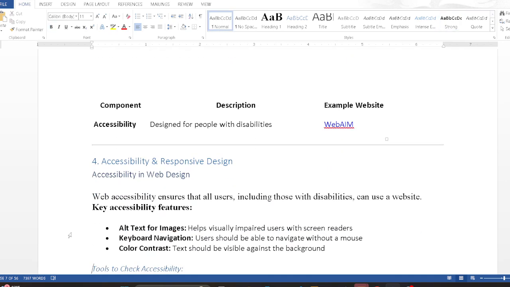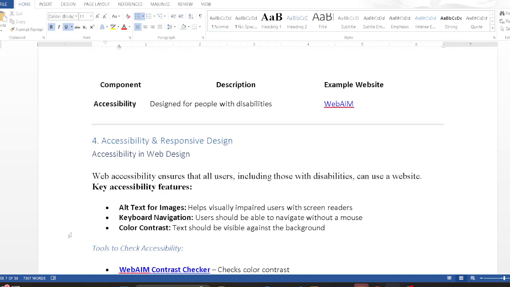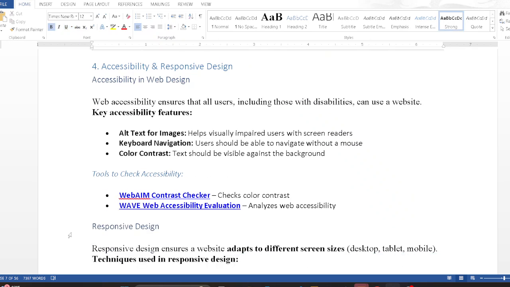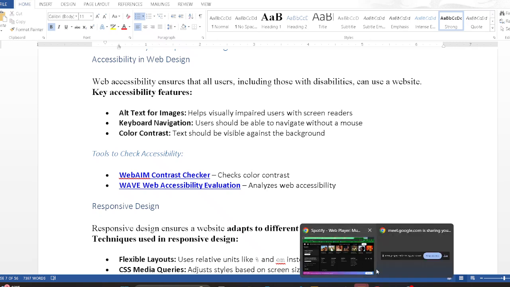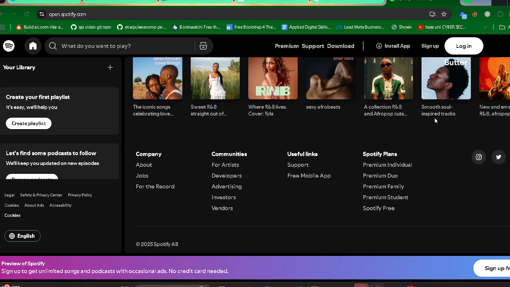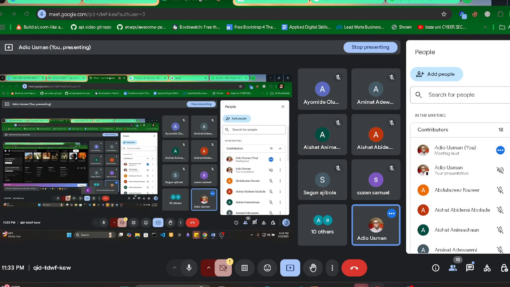So what other thing? Accessibility and responsive design. Accessibility ensures that all users, including those with disabilities, can use a website. So the key accessibility features are the alt text to image.